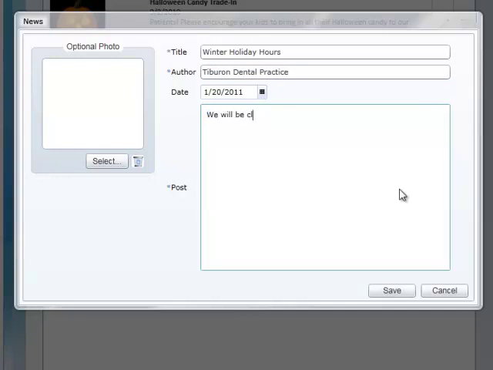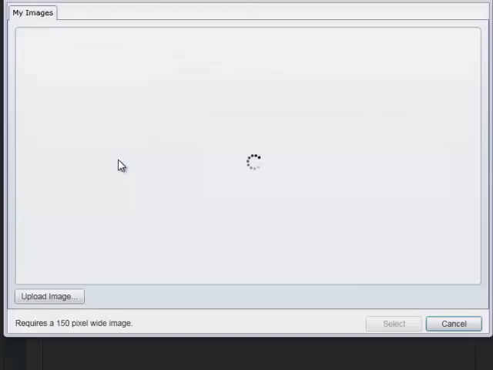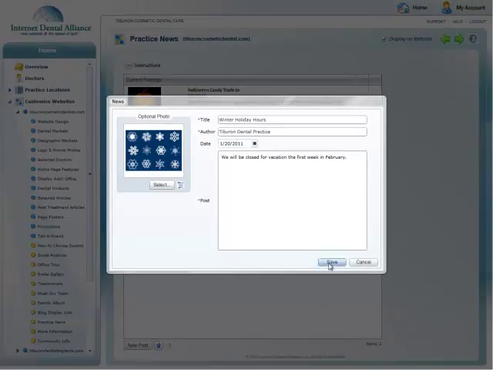You can always go back and edit a post by clicking the pencil icon, or delete one by clicking the trash can icon. Then head over to your live website and take a look at the News and Articles page to see how it looks.